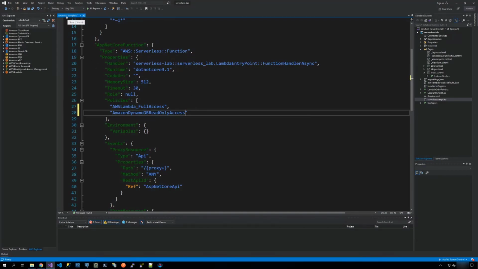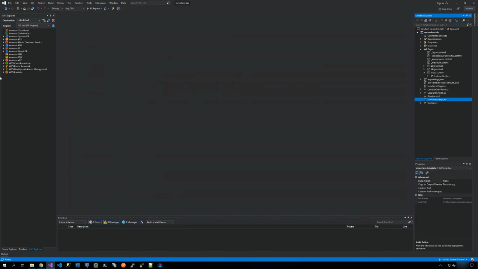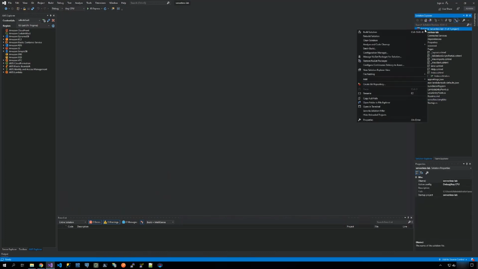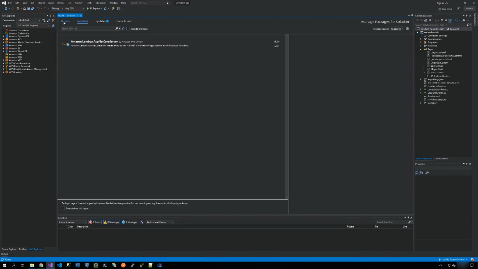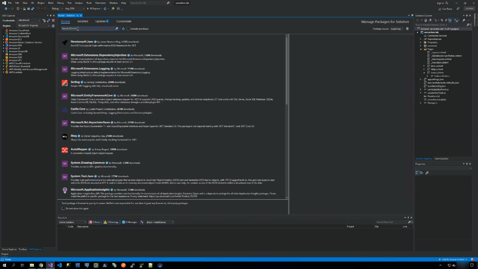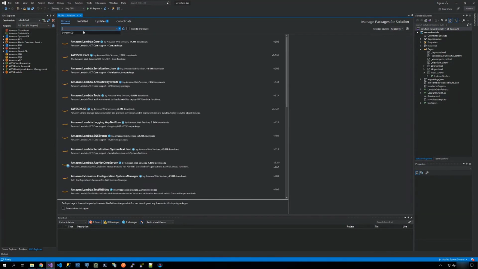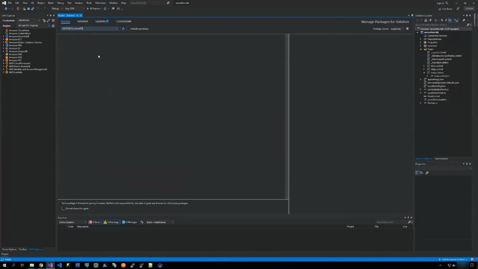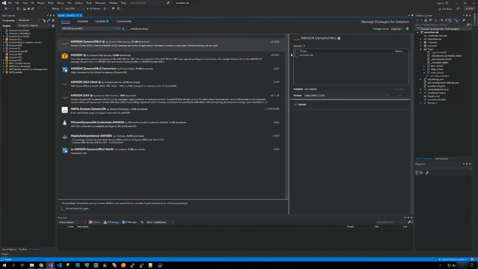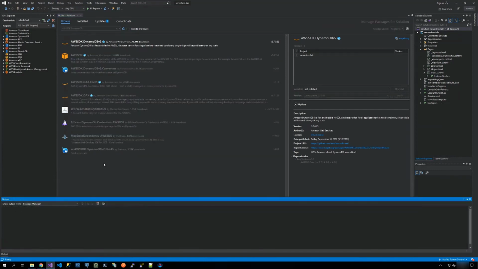Then we'll save that. The next thing we need to do is go back into our solution, and manage NuGet packages for solution. We're going to have to add two. First of all, we're going to add AWS SDK dot DynamoDB v2. We're just going to add that to our serverless function.